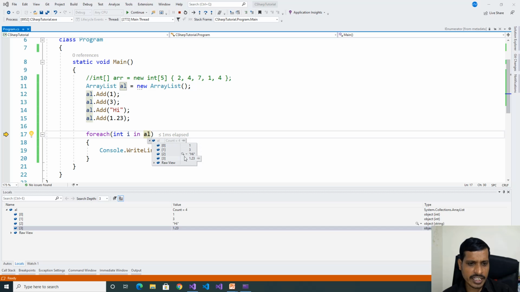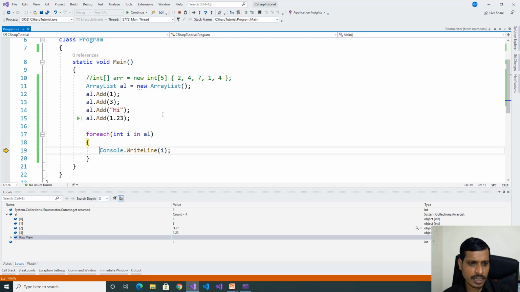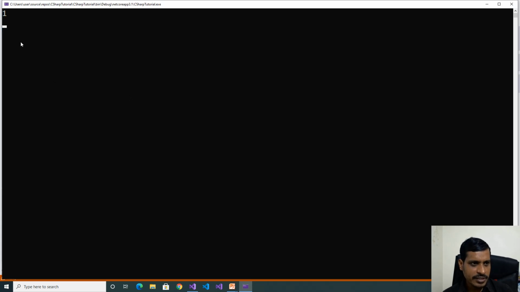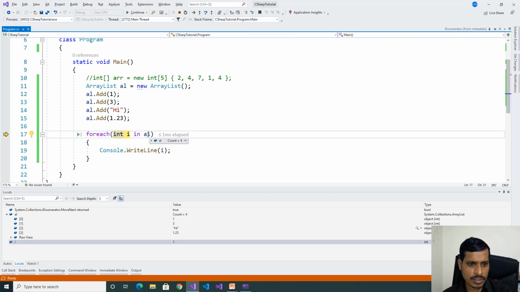Now we need to read the data using the foreach loop. F11, here the first one is an integer. So we are storing the integer value into the i variable and printing the value. It prints the value. F11. Now the second value is 3. It prints.